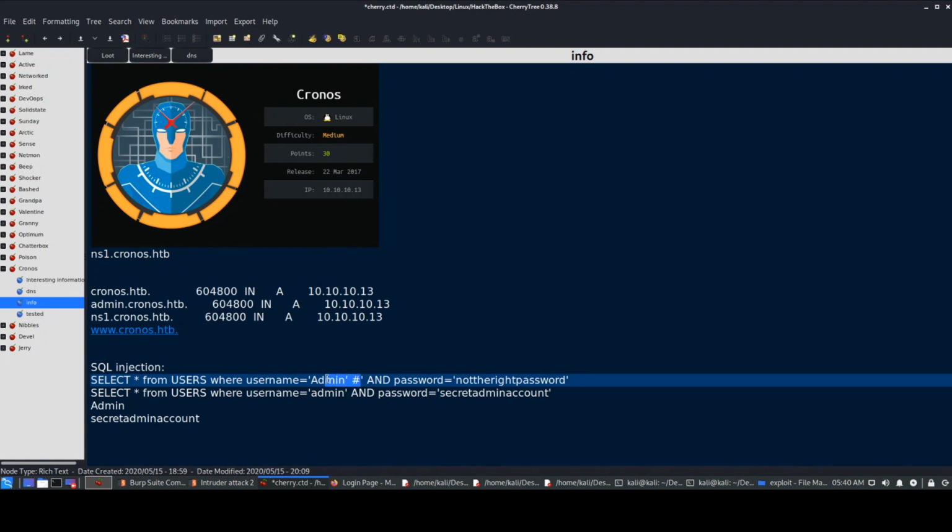We enter this value and we just remove this particular thing entirely over here because we are commenting it out. So in short, this will become this: select all from users where username is equal to admin. If the username is correct, give access. That's it. As simple as that.